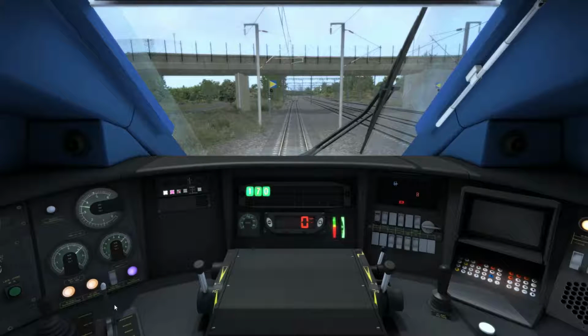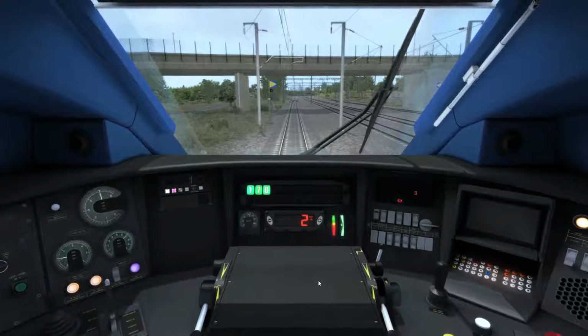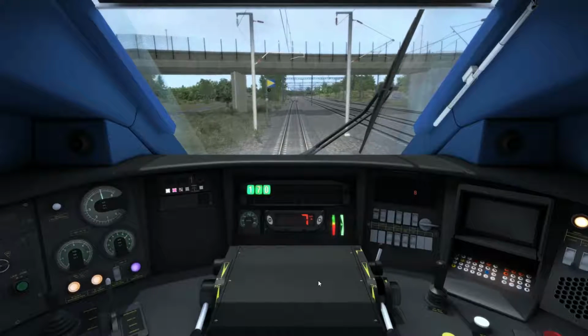So as you can see, I released the brakes, but the brakes are still applied. This is because this is one of those trains where the brakes apply automatically when the doors are open. So while the doors are open, it doesn't move. So doors are closed, and let's go.